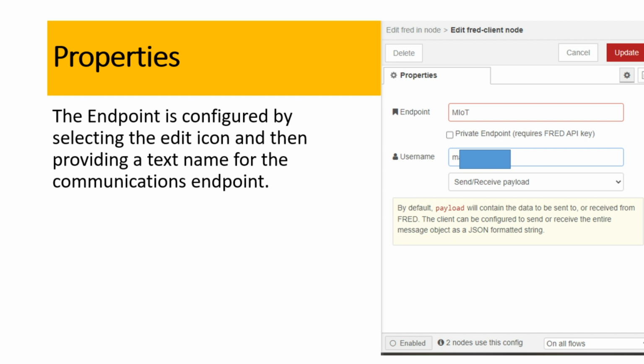So we have to provide a username, and it can be a combination of numbers, hyphens, and underscores. Whatever username we have created over there, you can specify here in order to establish the endpoint connections between the server and the client. So here I just created MIOT.